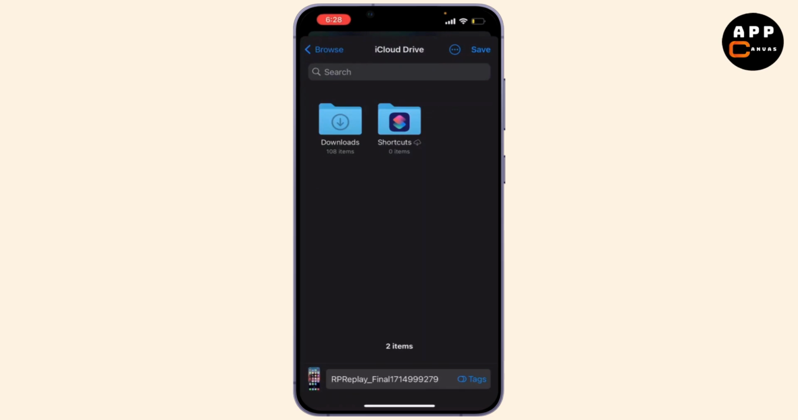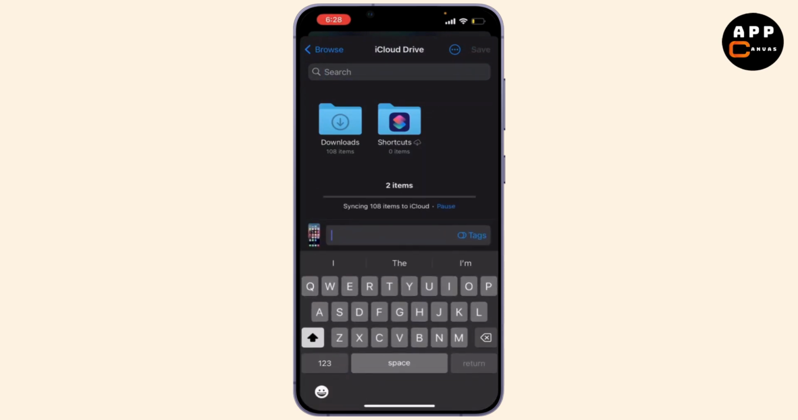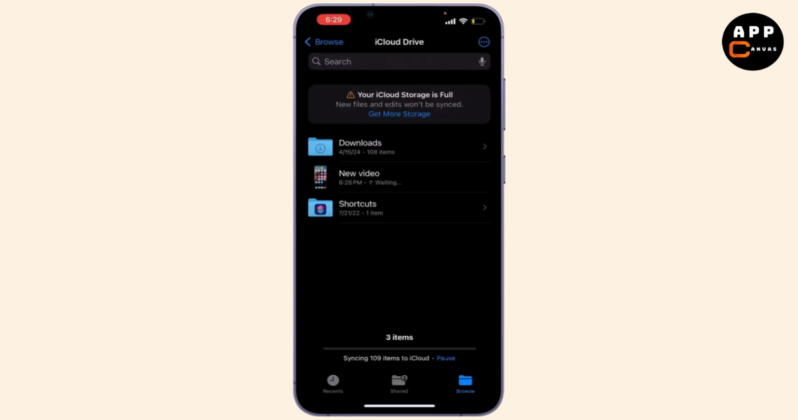Click on the share button and go to the save files, and here you need to change the name. I am replacing it with a new one. Now hit on save. Now if you go into the files, you will see that downloaded video.